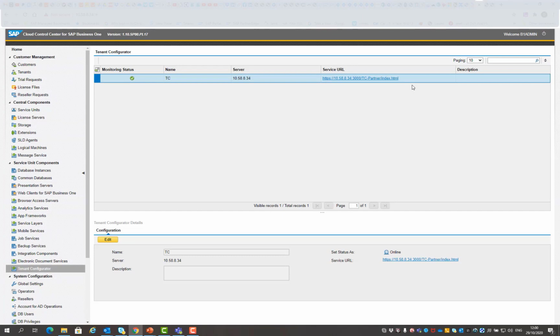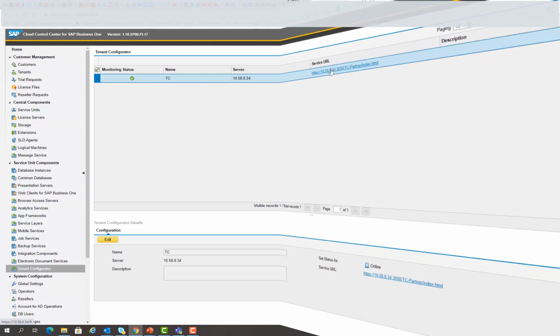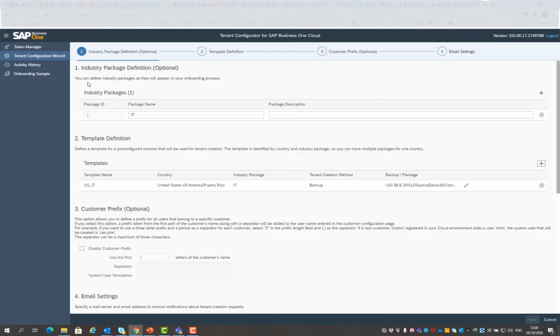In order to launch the solution, I need first to log into the Cloud Control Center. This is our Java application to manage the cloud landscape, where the persona that is using this application is the cloud operator. So I go to the Tenant Configurator menu. I click this URL, and then I see the solution.